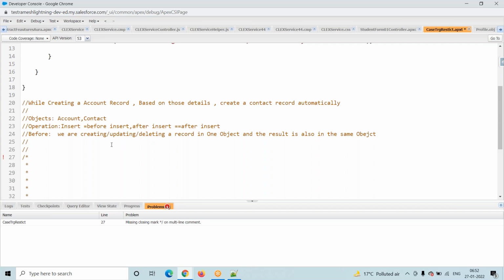So we were working with the case object, and finally where we are expecting our result, our error message, we are displaying it in the same case object only, right? You are working with one record, you have to populate the data or display the error message in the same object, in the same record. So that's why we are saying we are creating a record or updating a record or deleting a record in one object, and the result is also in the same object.